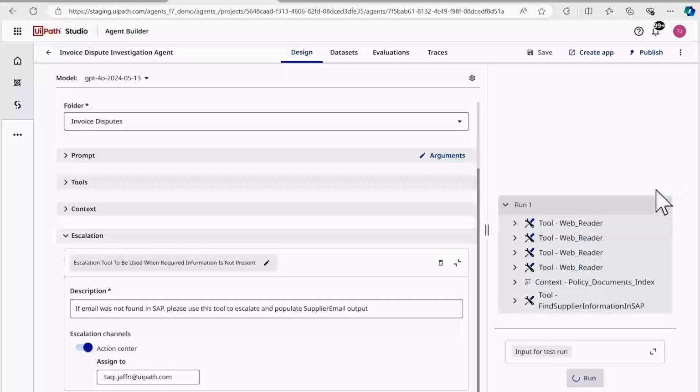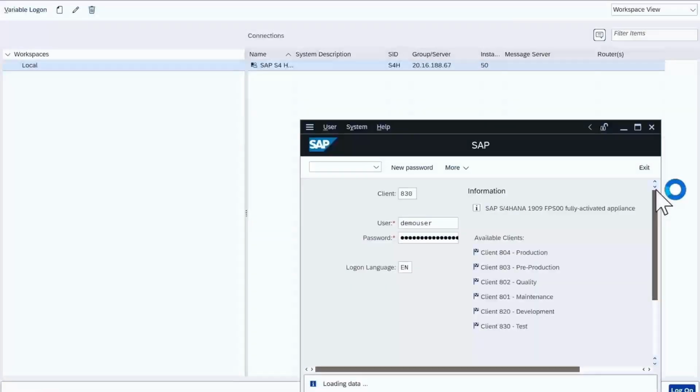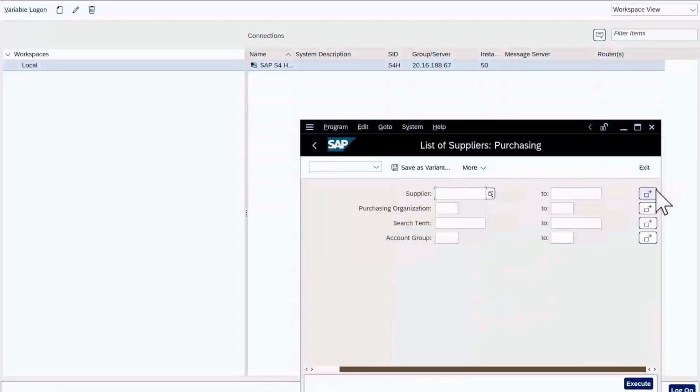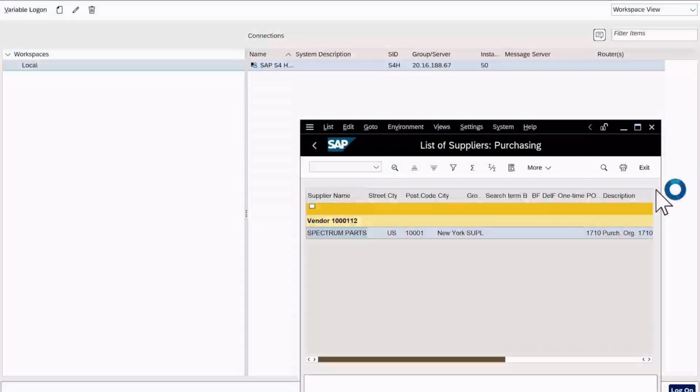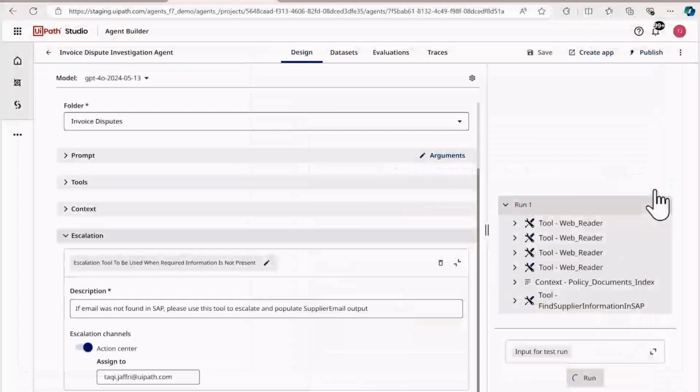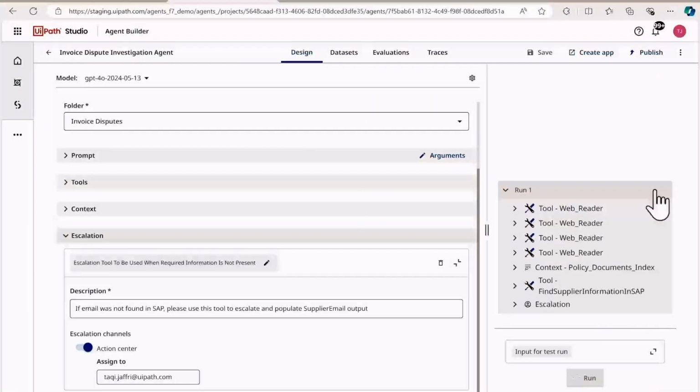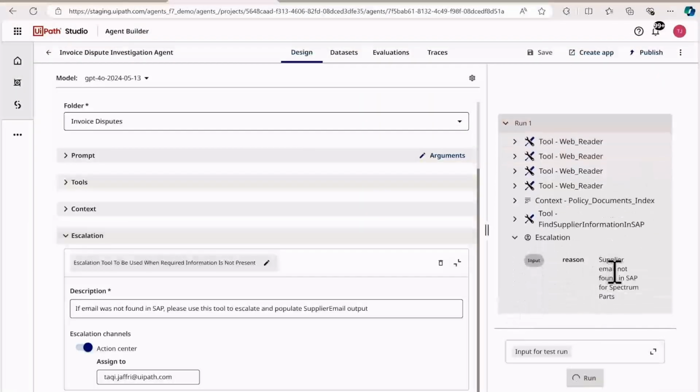As you can see here, it's referred to the policy documents provided as index, and it's now starting to query SAP, which was also provided as a tool. This is unique to UiPath Enterprise Agents, since it is actually running a UI automation on my machine directly against SAP S4. Isn't that awesome? Oh, what happened here? It looks like it was not able to find the supplier email in SAP, so it is escalating to a human for help, just like we told it to do.